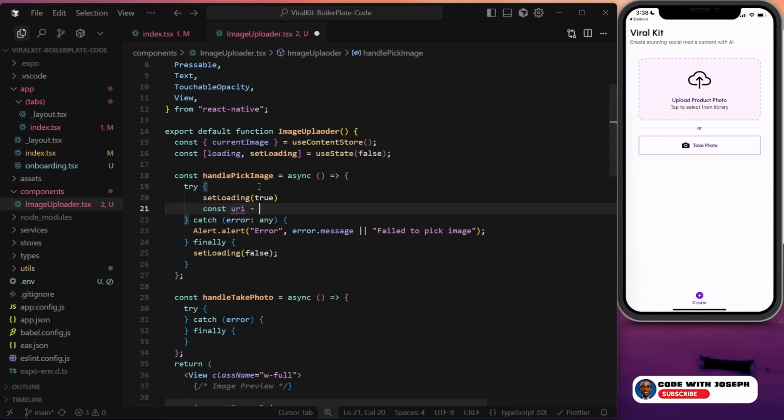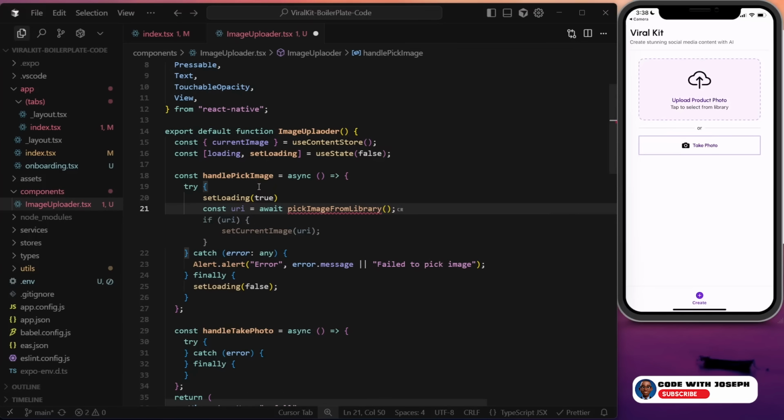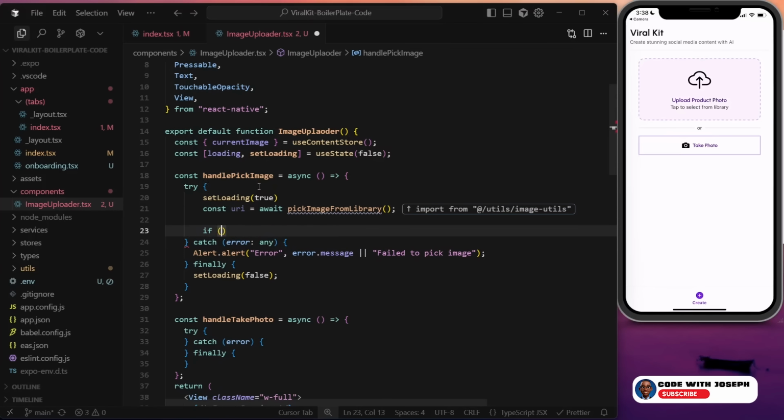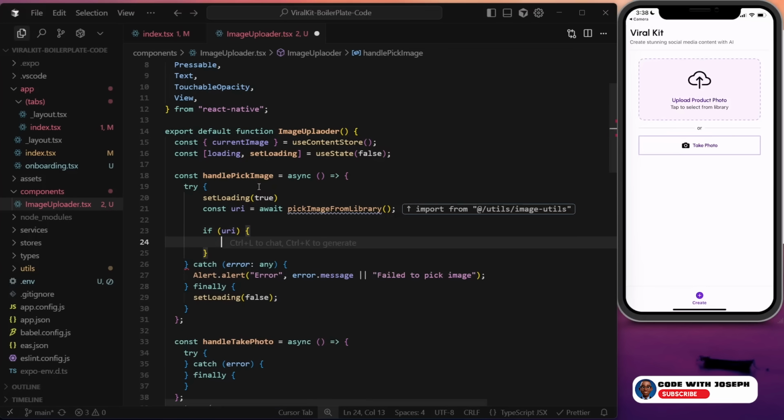Const URI is going to be await and pick image from library. All right, now I'm going to say if URI is true, then I want to also say if the mode is strictly equal to try on. Where are we bringing our mode from, by the way? The mode is going to come from our image uploader here.